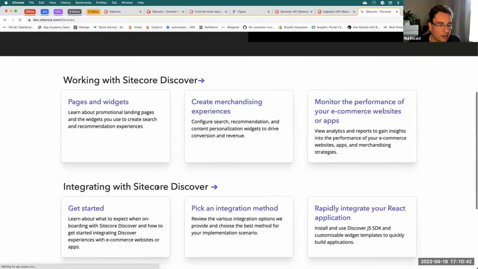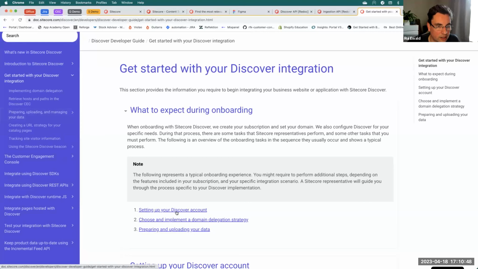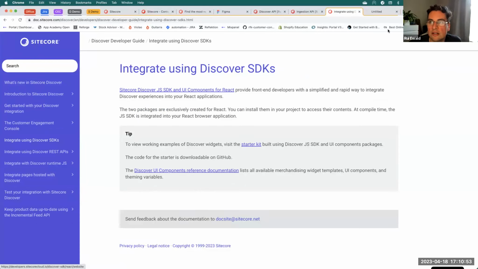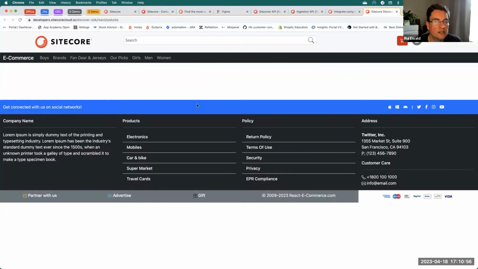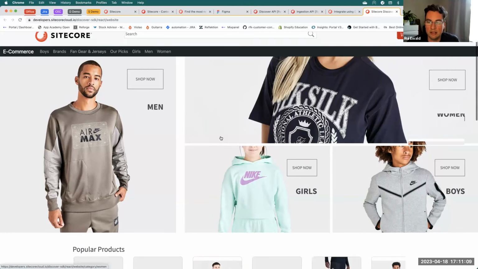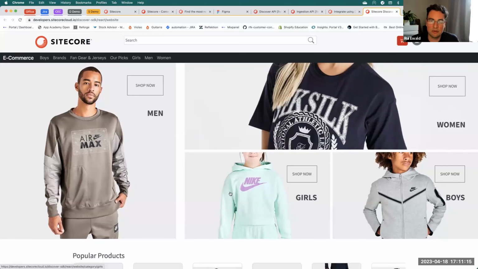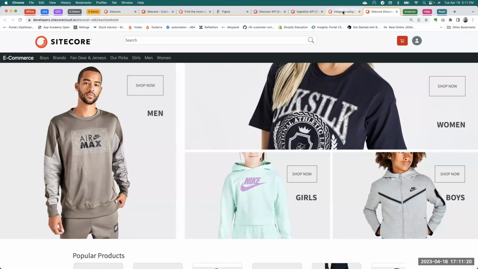Okay, so here's the get started for Discover, and in here, integrate using the Discover SDK. Here's the starter kit. Okay, so this is the starter kit for Discover, which is open source. And you can use this as a reference implementation. You can fork the GitHub repository and go off your own way and see how we implemented the site using the SDK, for example. Okay, so the same thing in the next couple of weeks will be available also for Sitecore Search. That's great, awesome. That's perfect.